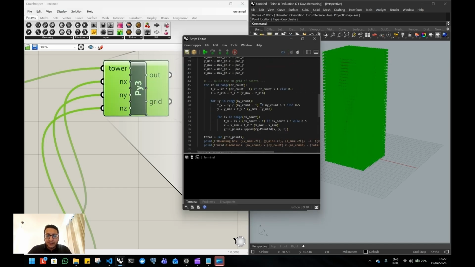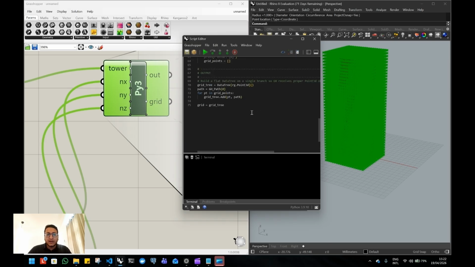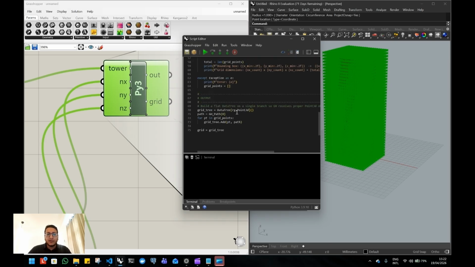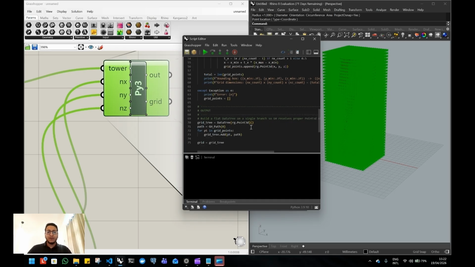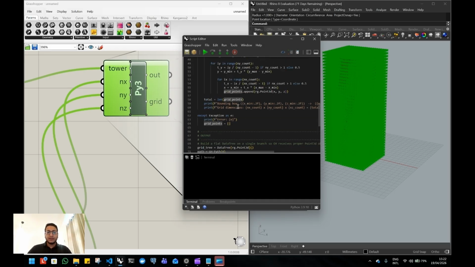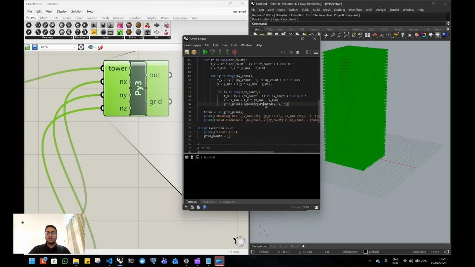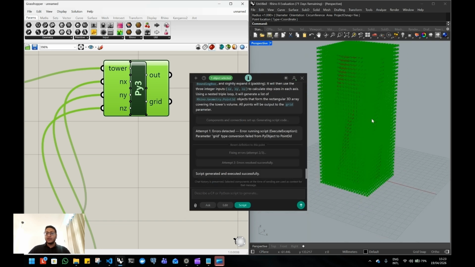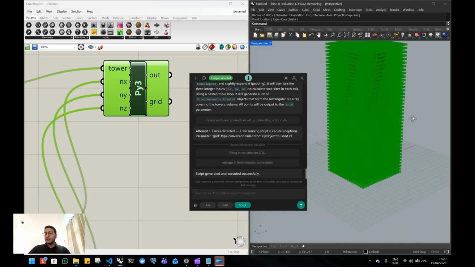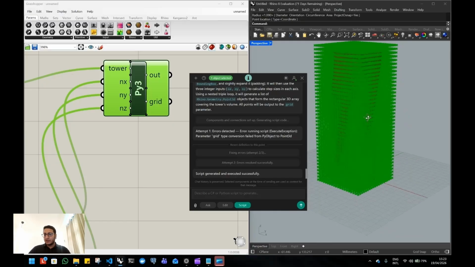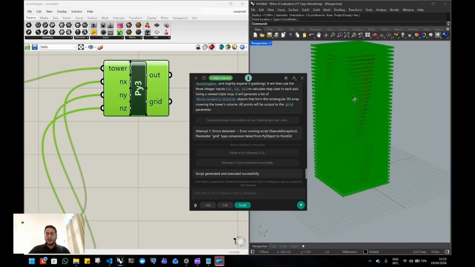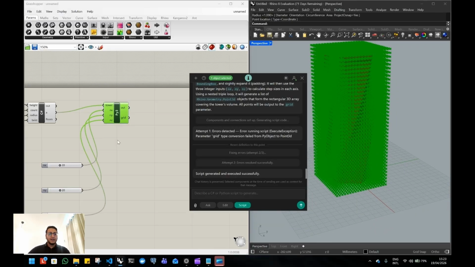So if you look at this, now it is outputting the points in grid points. Yes. Okay, Point3D. Yes. Okay. Yes, it works. So yeah, now as we had asked, create a grid of points that engulfs the tower, it successfully did it.